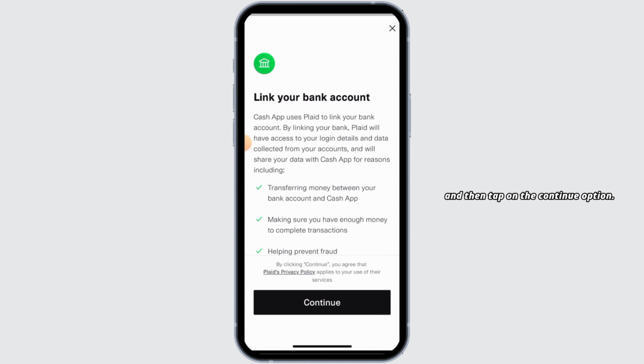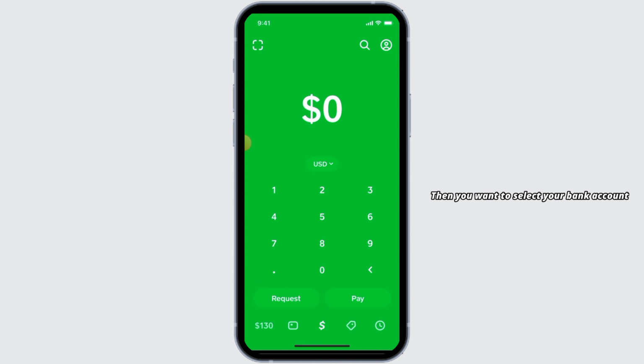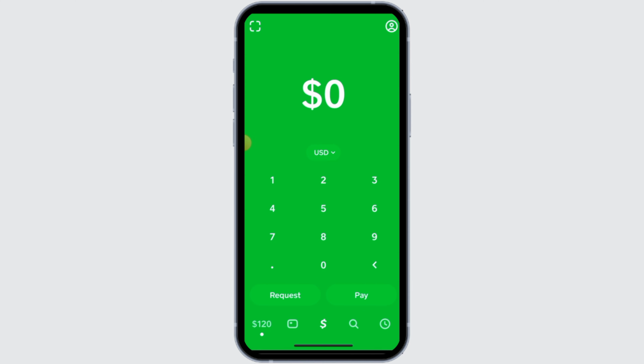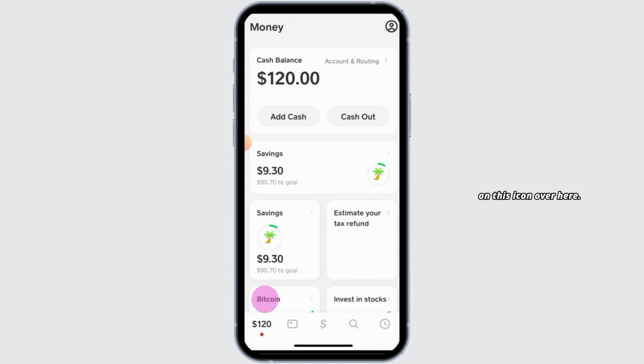Now you want to go through all of this and then tap on the continue option. Then you want to select your bank account from there, enter your credentials, and link your bank account to Cash App. Once you have linked your bank account to Cash App, now you can easily transfer money from your bank to Cash App. In order to do that, tap on this icon over here.